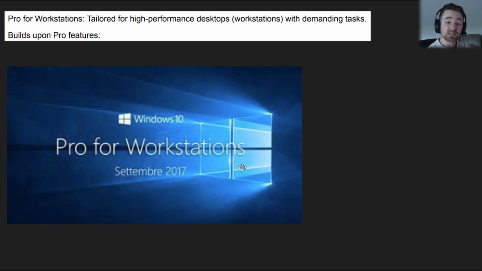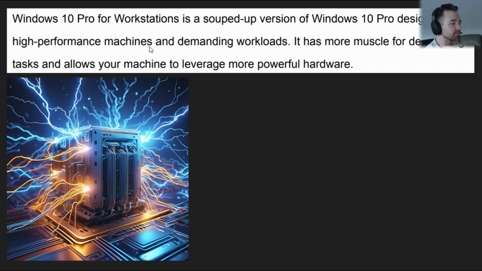And then the next version of Windows we're looking at now is still Pro, but it's Pro for Workstations. So specifically, what does that mean? It's tailored for high performance desktops or workstations with demanding tasks. It builds upon Pro features, right? So yes, we have Pro, but we also have a machine that needs to do a lot of work. And we're going to have a look at roughly what that would look like now.